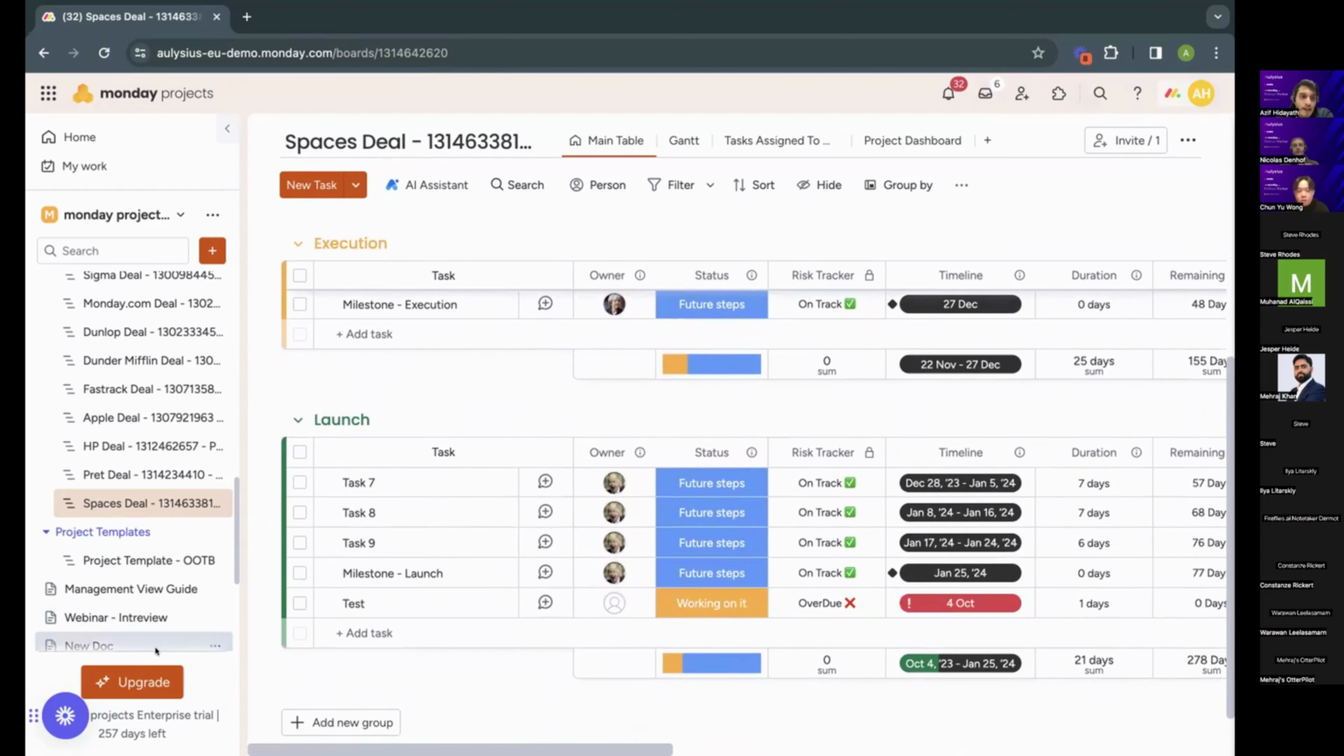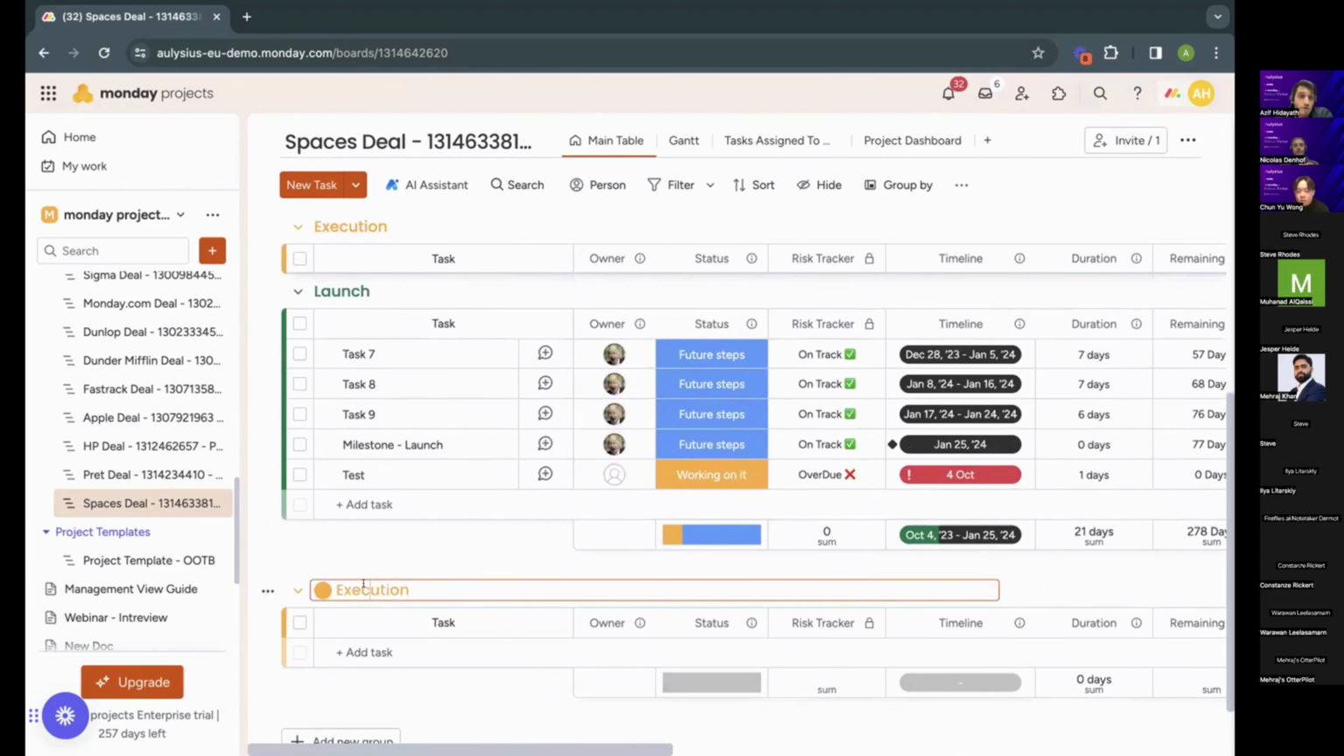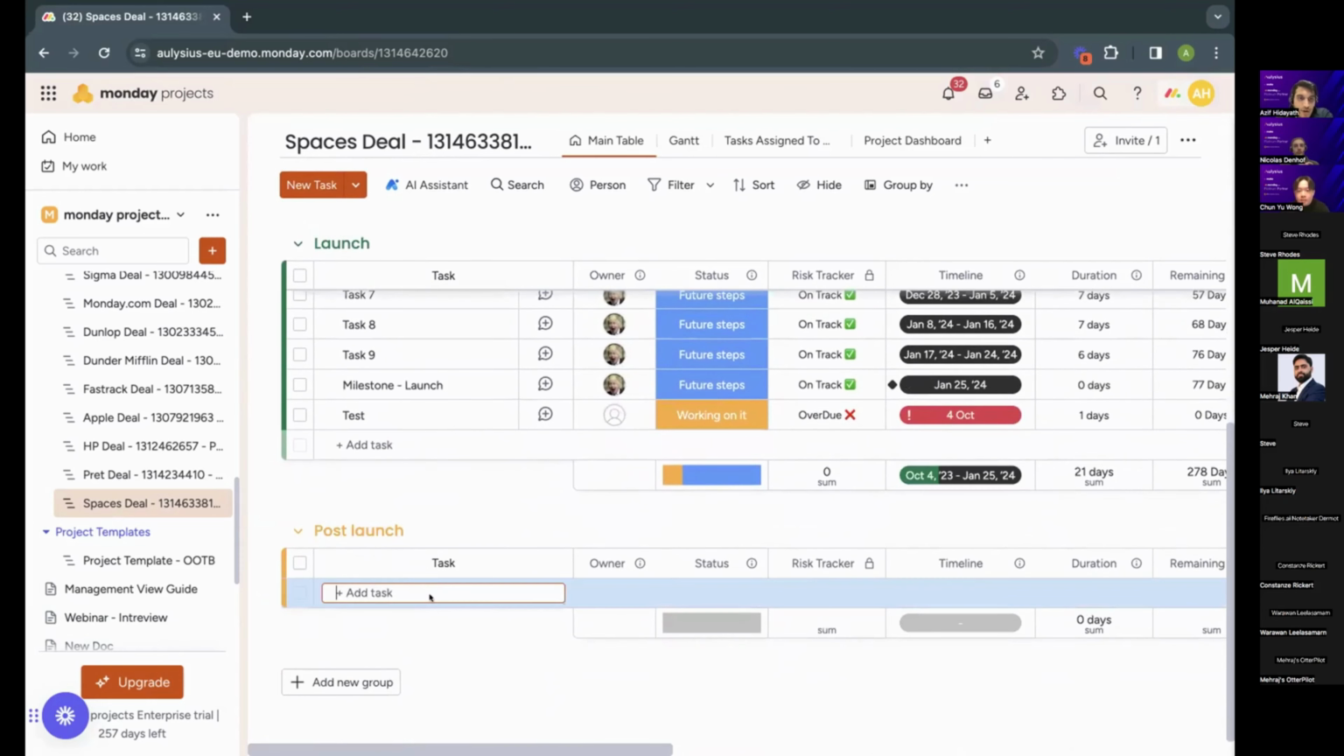So if you want to create a new group, it's as easy as clicking on new group and naming it. For example, I want to create a new group for post launch, and that's it. A new group is created. You can go ahead and add tasks here. But what I like to do is, again, use the AI to create tasks.